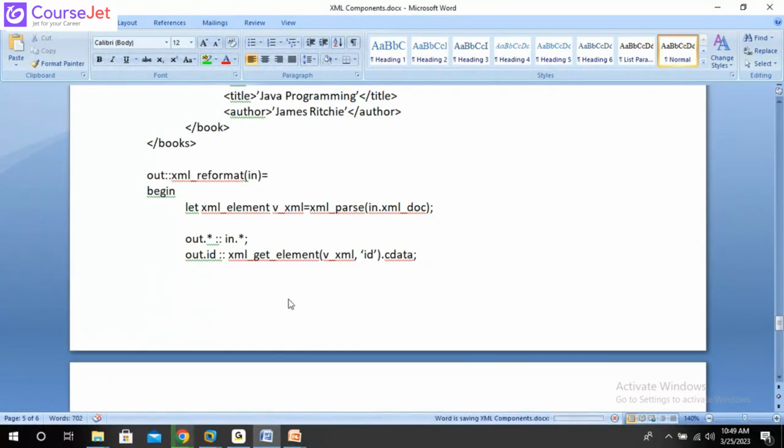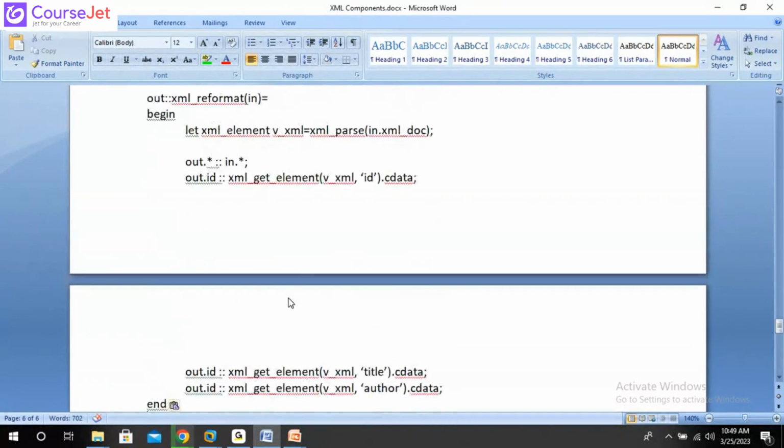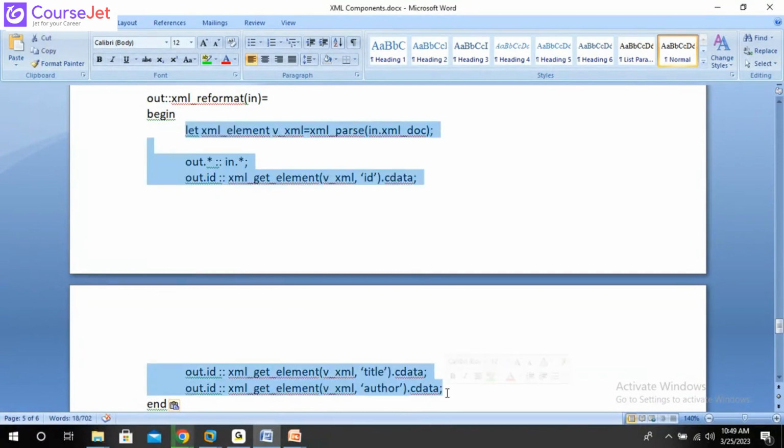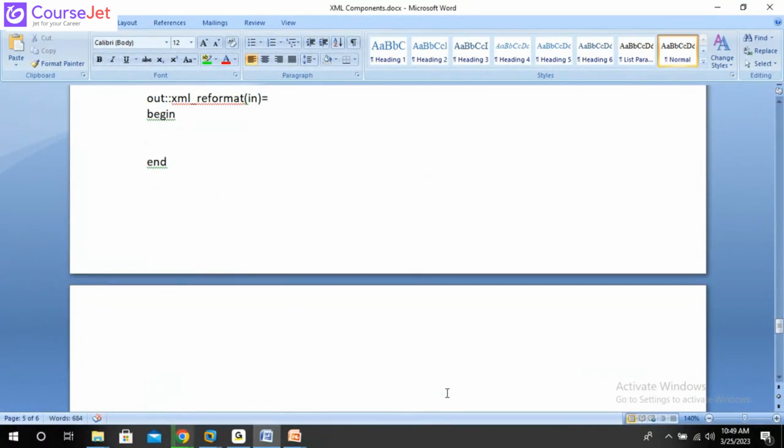Here also we can make use of the functions for processing the XML data. We have a set of functions, and we can make use of those functions. So first, we have to create a document. We can say XML underscore begin underscore document. The document that you have to create is books, so we can give it as books and terminate with semicolon.